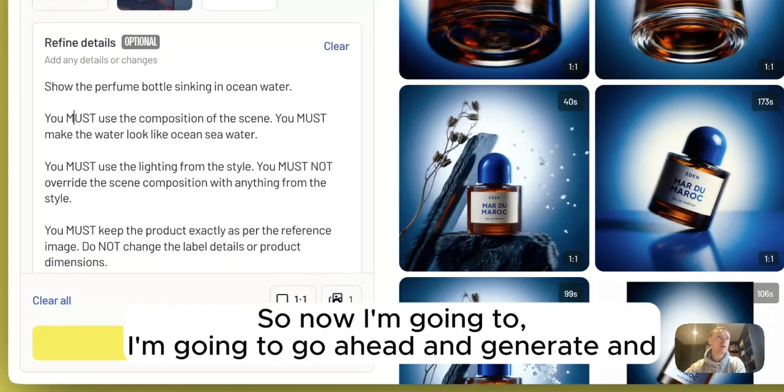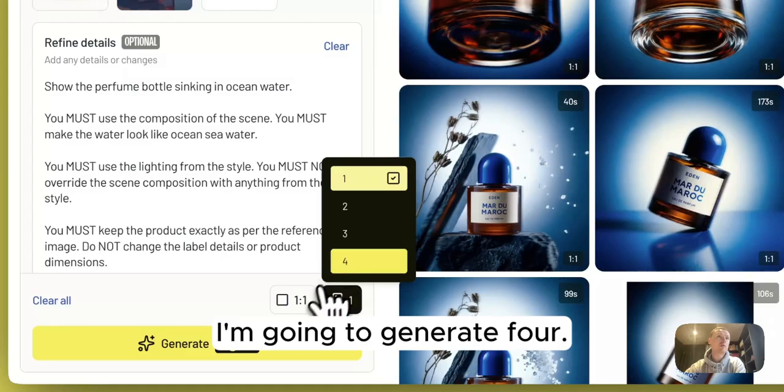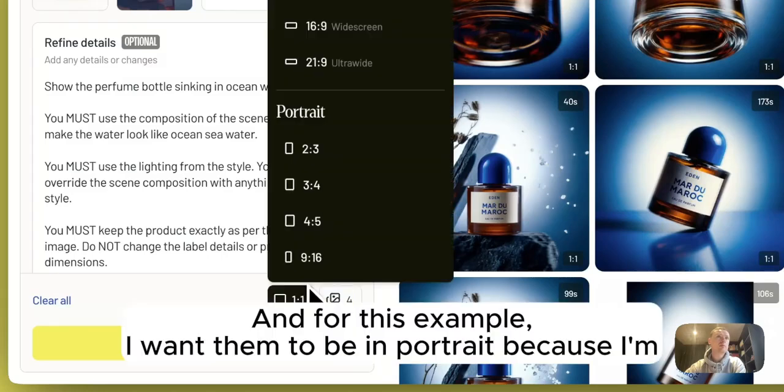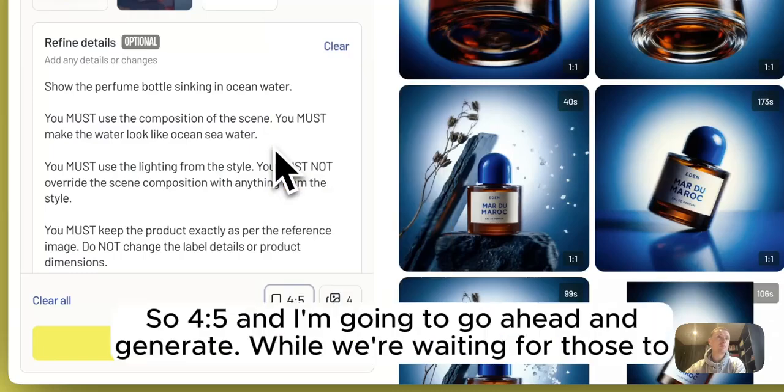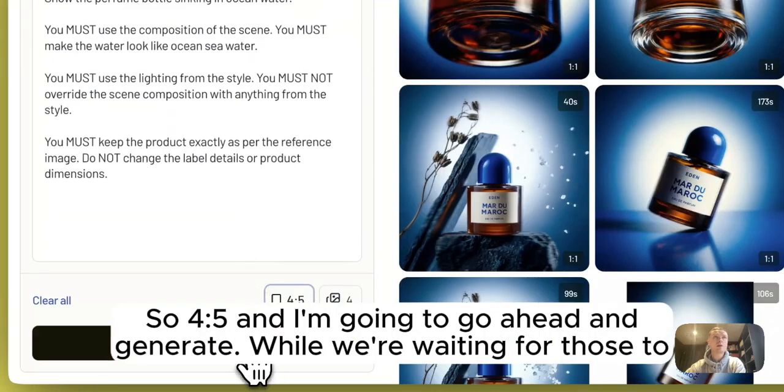So now I'm going to go ahead and generate, and I'm going to generate 4. And for this example, I want them to be in portrait because I'm doing this for Instagram, so 4:5, and I'm going to go ahead and generate.